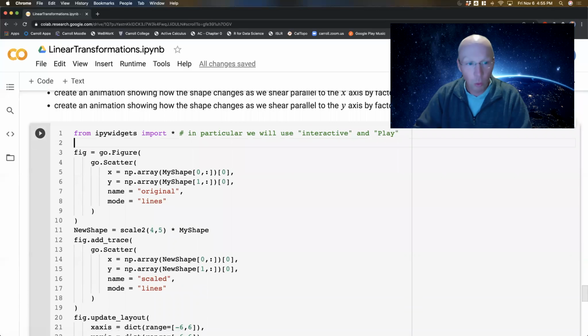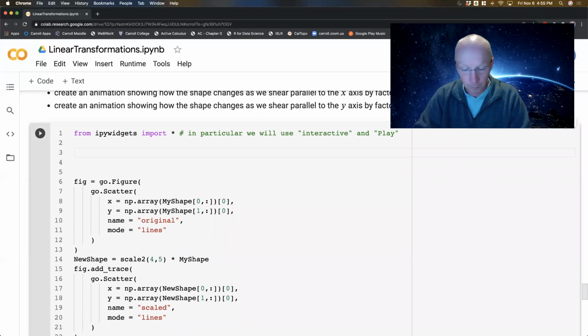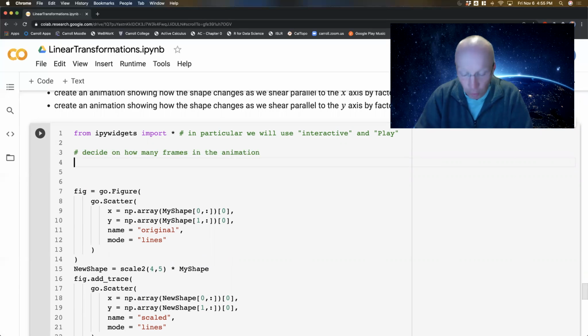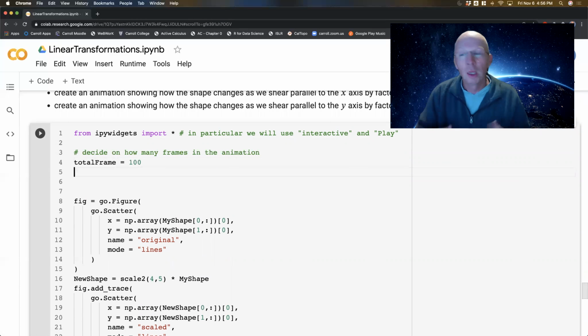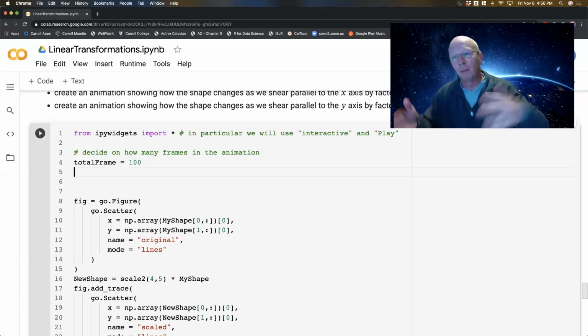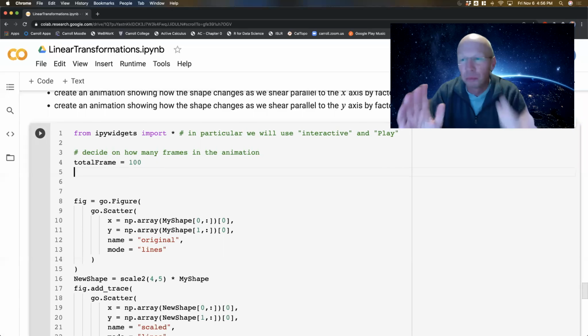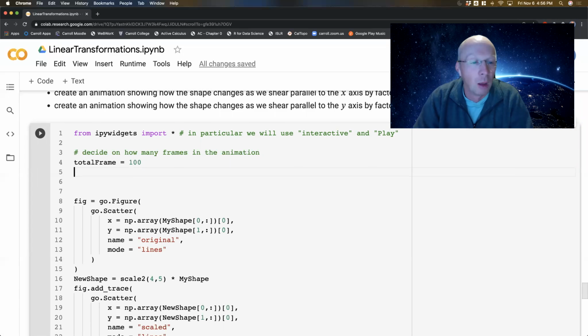So the first thing I want to do is decide on how many frames there are in the animation. I'm just going to call that total_frames. Let's just say there's 100 of them. If you took more frames, it would be finer and finer steps. If you took fewer frames, it would be big chunky steps. 100's probably just fine. So total_frames is going to be 100.